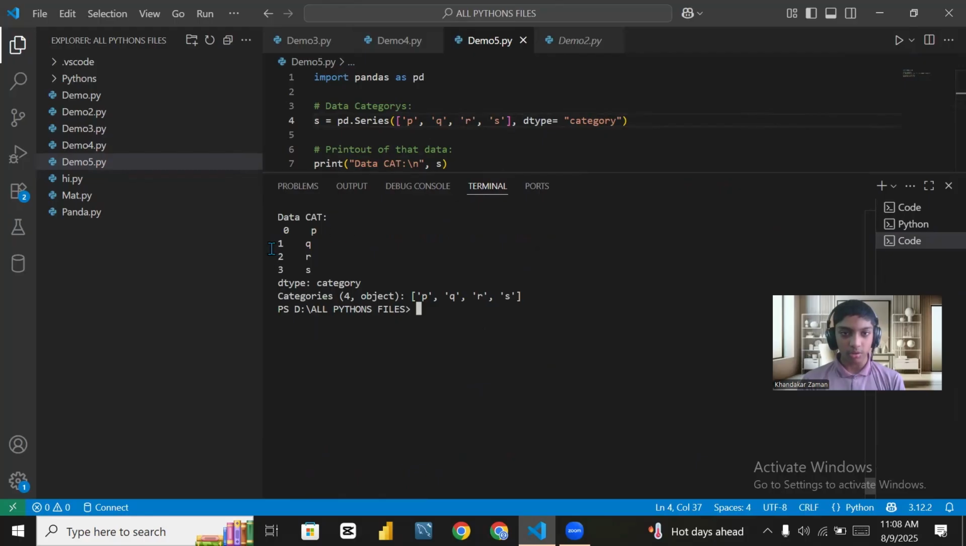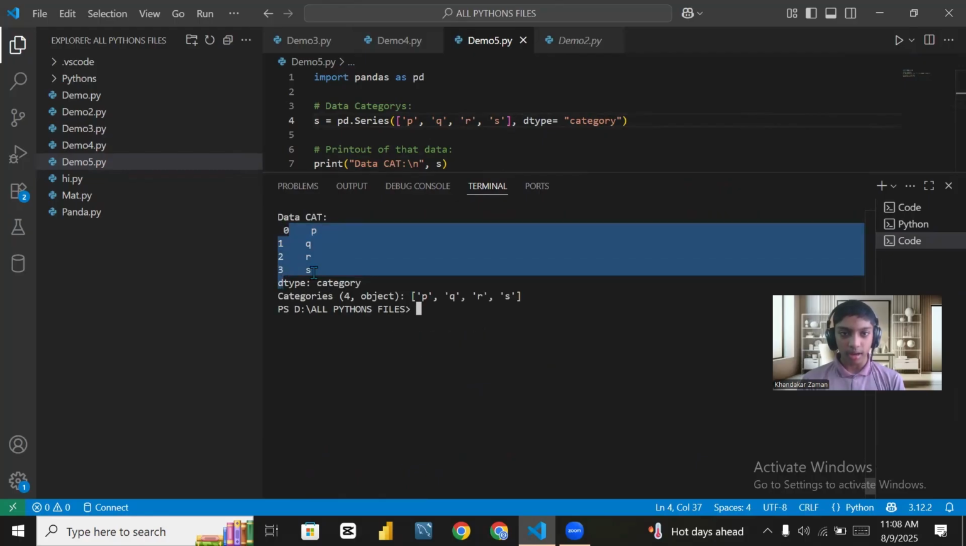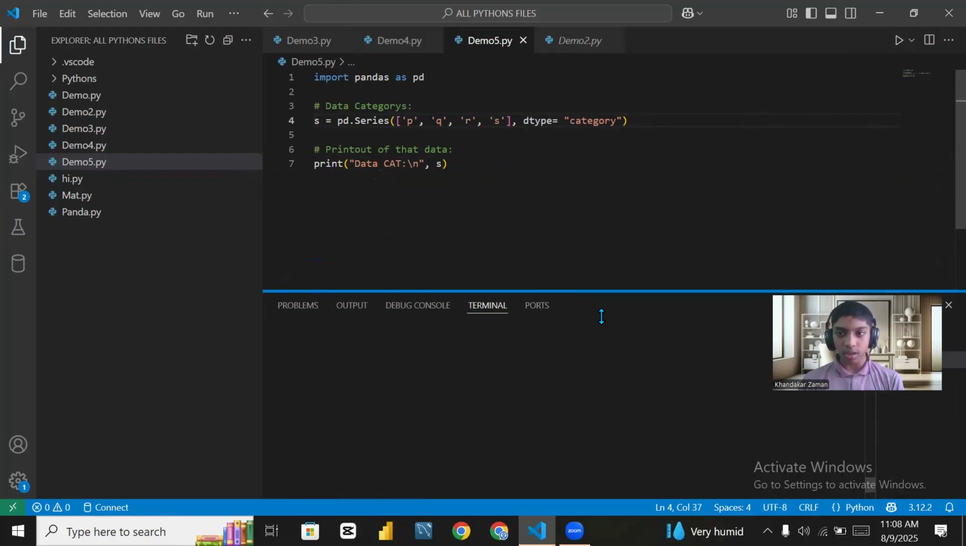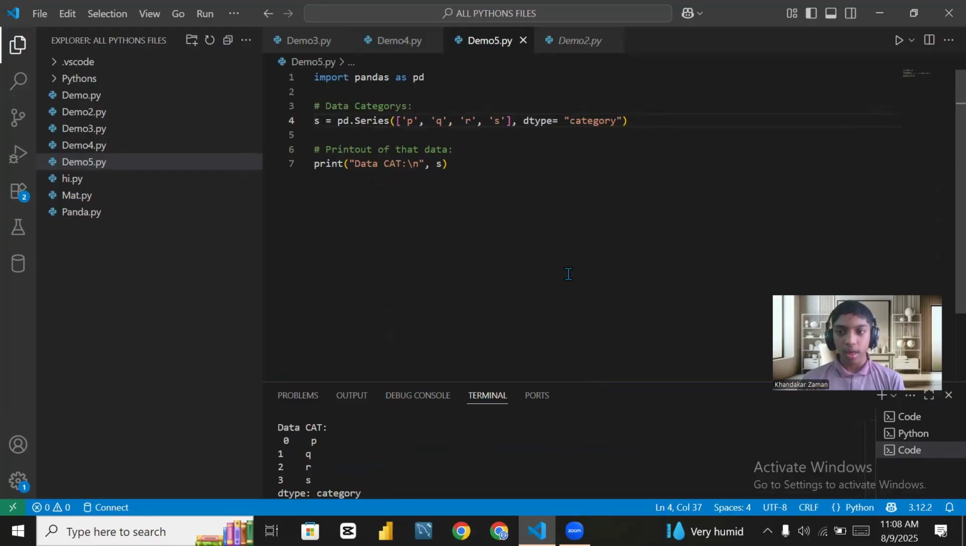This is our category. Here is our default data, and here is the PQRS data we created. This is how many categories are used in the data. There are 4 categories used in the data. So that's the terminal, and now how to add a category in that data.